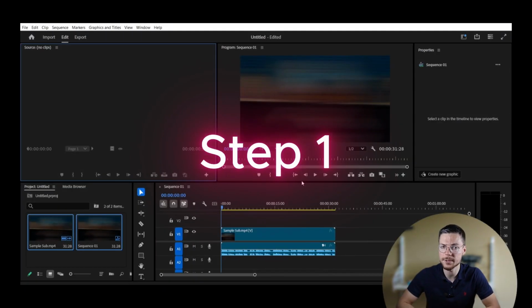Okay, let's talk first about the auto caption feature on Premiere Pro. This feature based on speech to text is very reliable to generate subtitles right into the video editor. Here's how it works. Step 1, generate the captions.